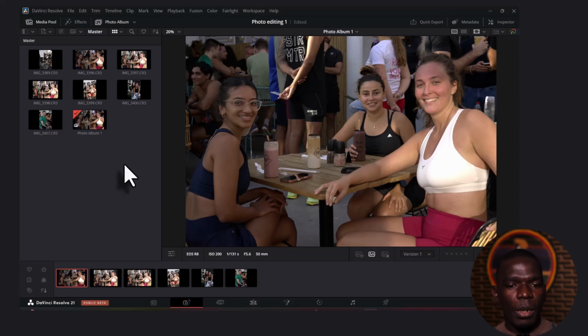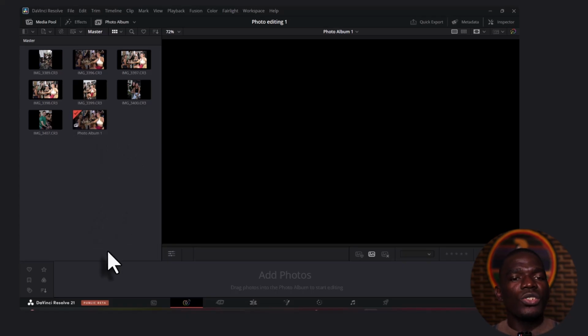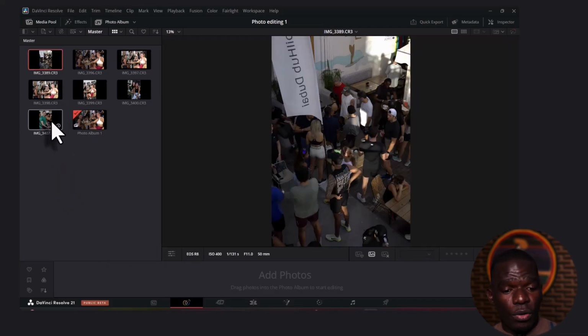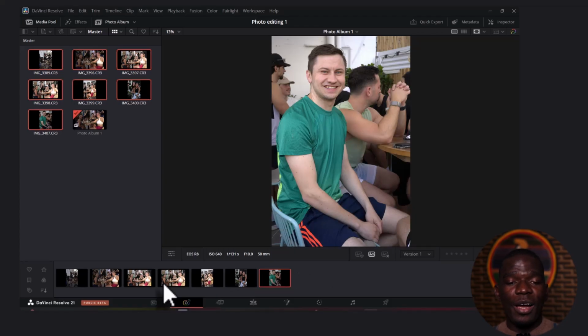Okay, so now in the media pool, let me first remove these photos over here. Delete. Most of the time when you import your photos into the media pool, it's just going to look like this. So that means you need to grab all those photos and insert them on the timeline. Just select all of them and drag them to the timeline. There you are. We have all our photos on the timeline.